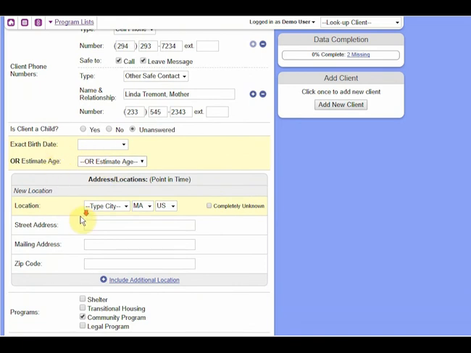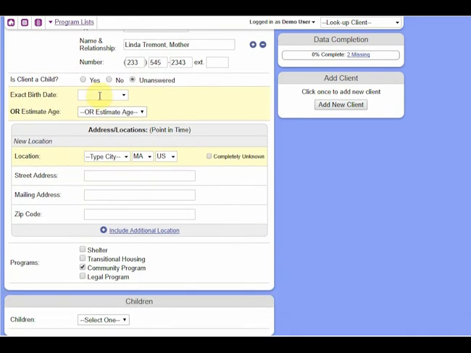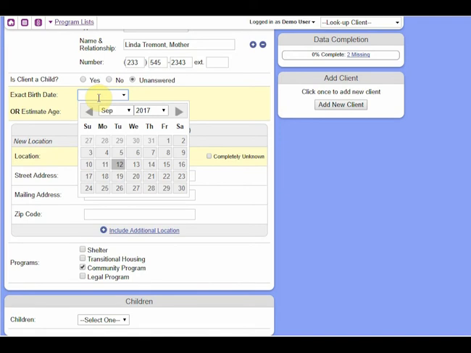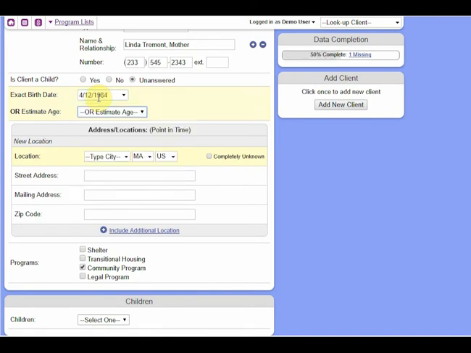Exact birth date or estimate age. This is a pretty unique thing. If we know somebody's exact birth date, we can just type it in here. Okay, that's their birth date, and now the database will always know how old they are. It's telling us this person is 33 years old. Whenever we run a report, every funder has their own breakdowns for age range categories. So if that funder wants to know how many people between 30 and 40 you served this month, it will know that this person should be included.